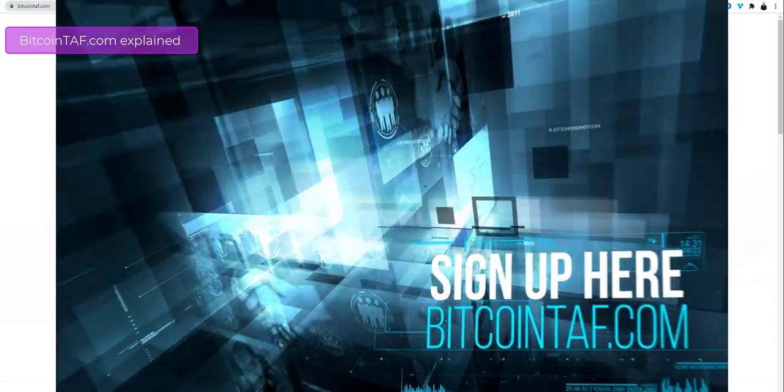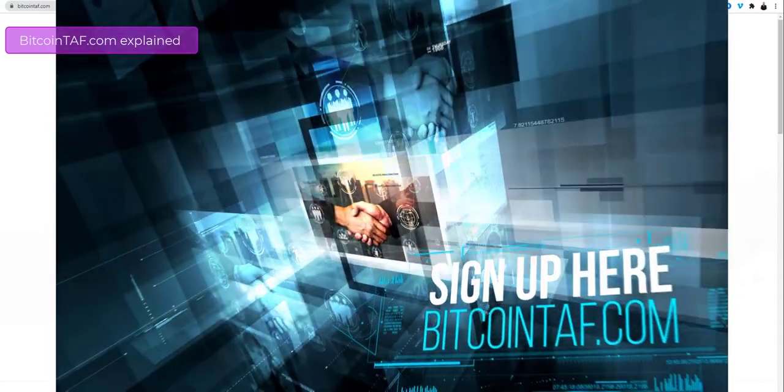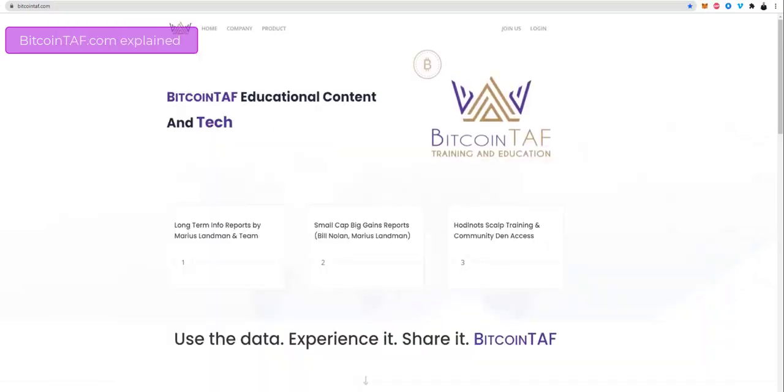This is a presentation for BitcoinTAF.com, which stands for Bitcoin Trend and Forecast. You will notice that the website here is BitcoinTAF.com, and this is what the website looks like. On the top, you'll see it says join us or login. If you have not yet joined, get the sponsor link from the person that sent you to this presentation. You go there, you join, and you get into the system.